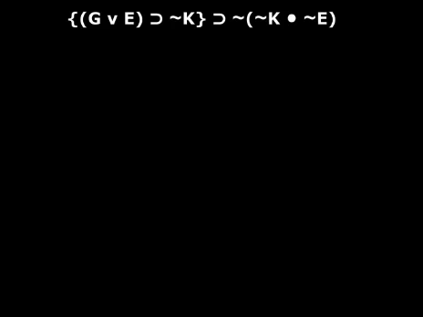Let's do a bigger one. This one's a little more fun because we're going to have 3 atomic statements now, and 2 to the 3rd power is 8. So we're going to need 8 rows. How many columns are we going to need? Well, let's count them out.